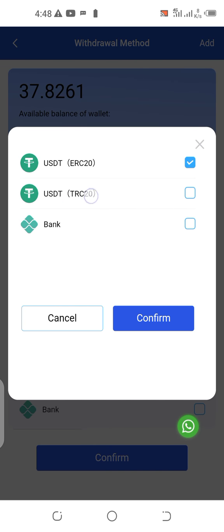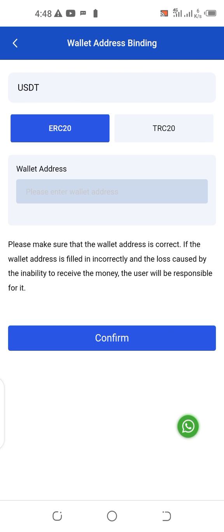I choose the network I want to add. Don't forget it's TRC20. TRC20 is faster. Don't use ERC, use TRC20. So TRC20, I click on TRC20. I click on confirm, and it asks me to paste the address. So I have to paste the address.